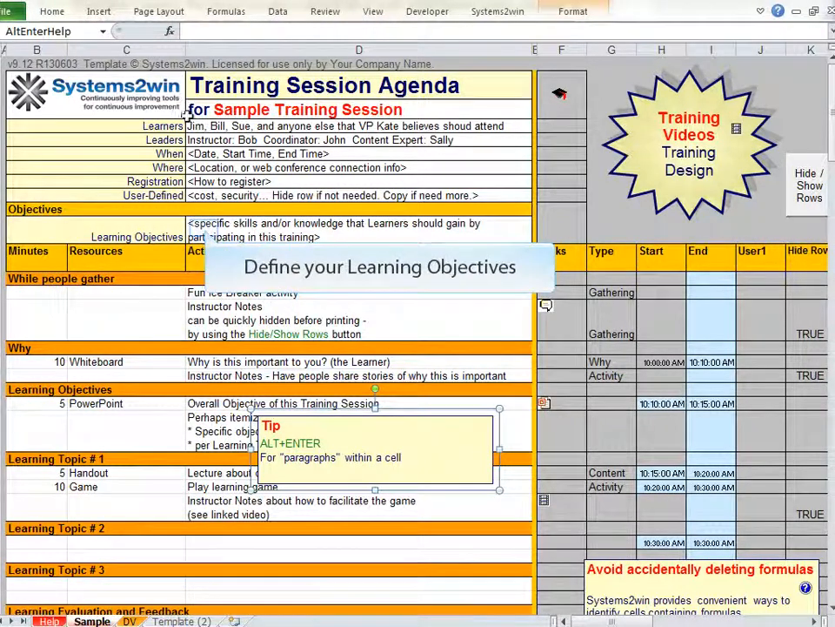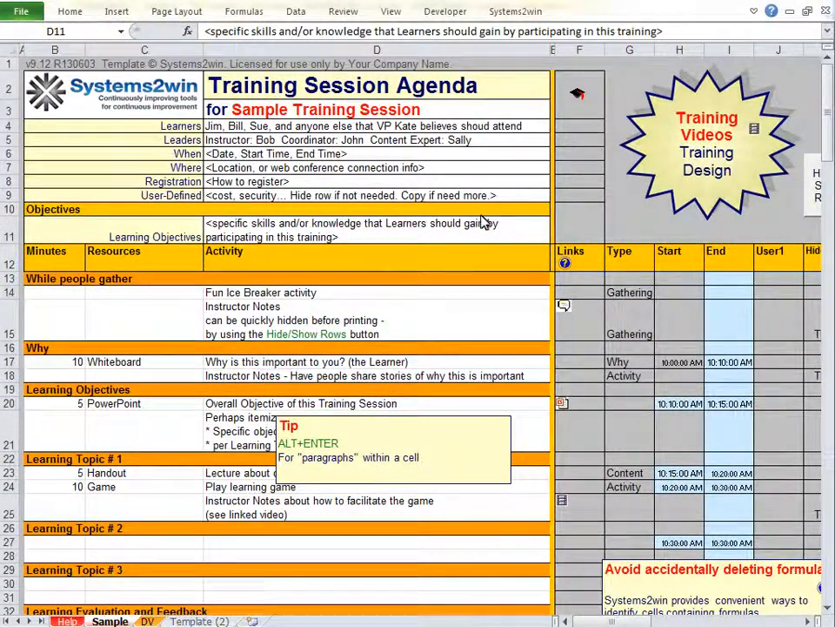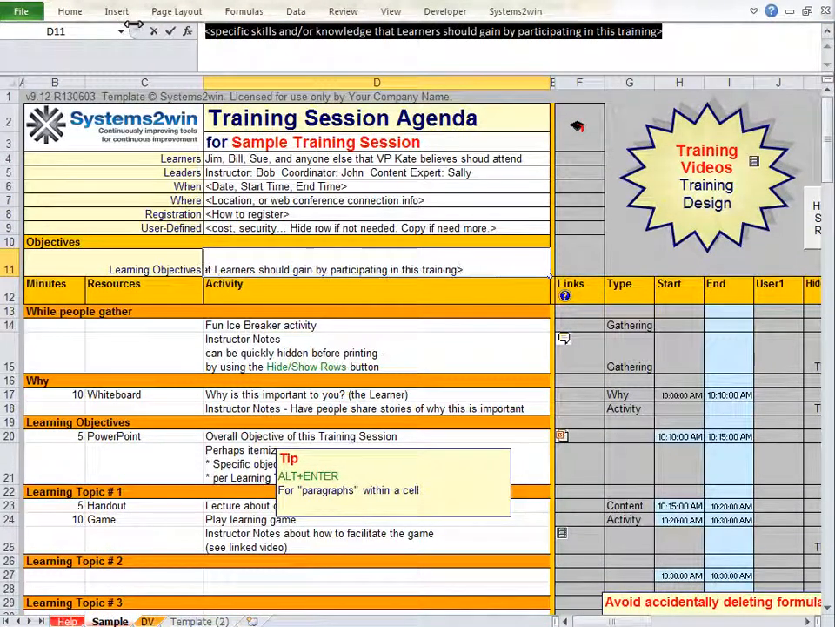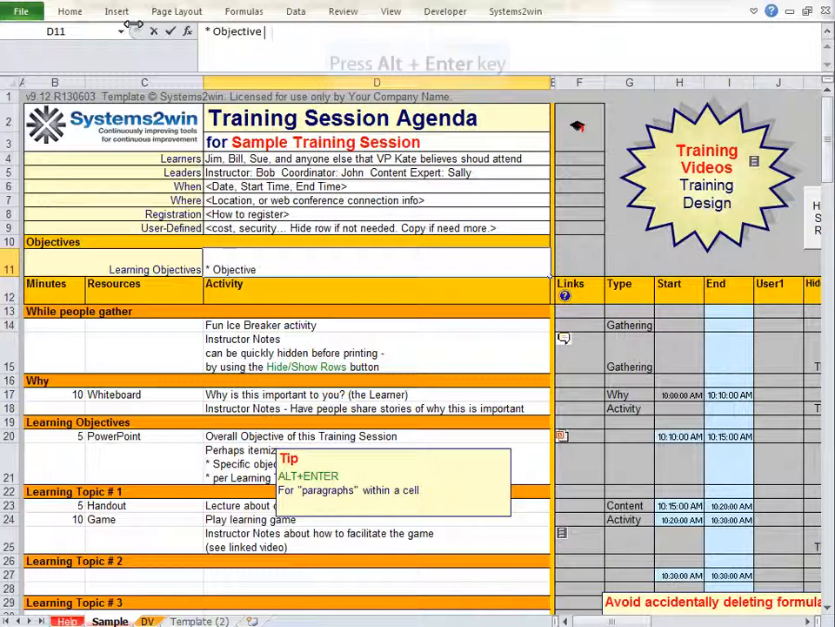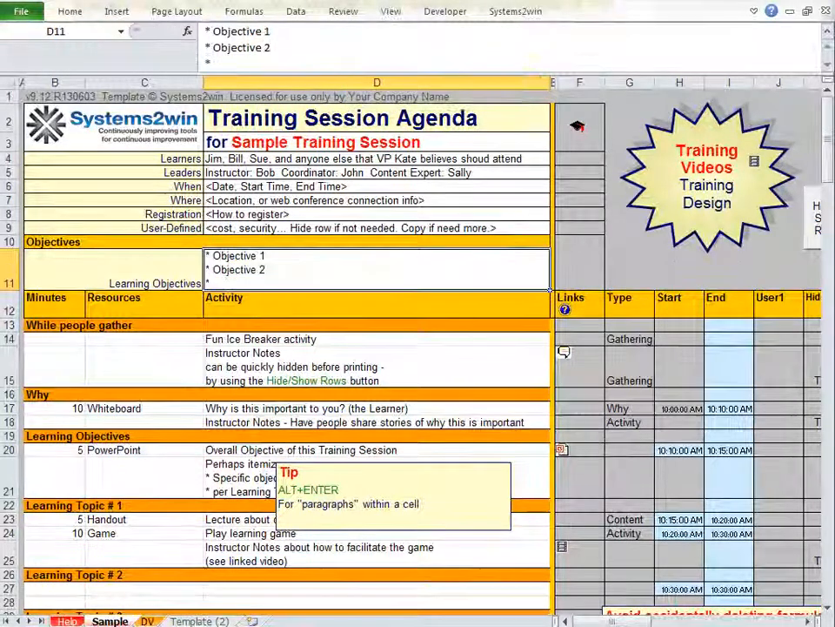So let's demonstrate how to do that here in these learning objectives. First, let's use what we know about familiar Excel to expand the function bar so that we can see wrapped text. And then we click Alt-Enter for a paragraph, where we can enter our second objective and maybe a third. And there you go. That's where you define your learning objectives.